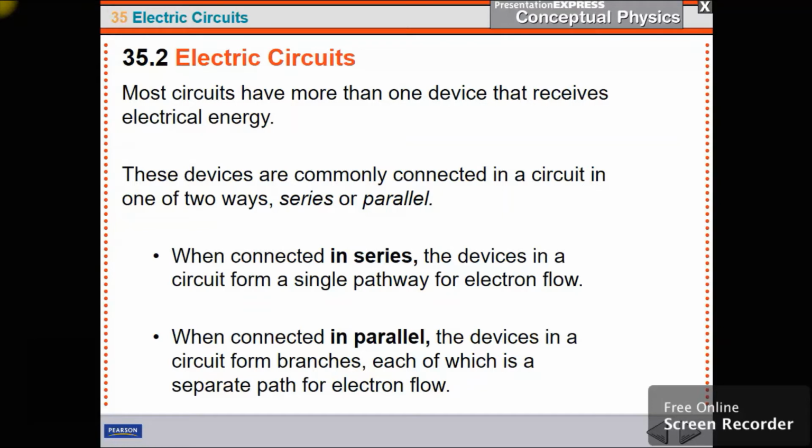Oh yes, series and parallel. So most circuits, especially in the house, have more than one device that receives electrical energy. These devices are commonly connected in the circuit in one of two ways, series or parallel. And we're going to talk a bunch about that.